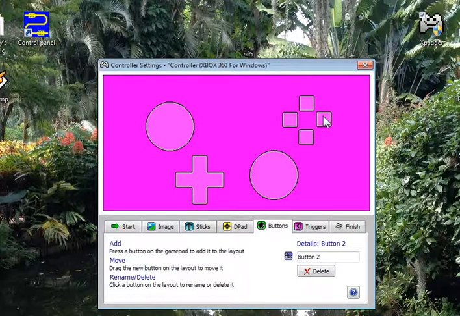Now what we're going to do is the start and the back button. So, here's the start button. There it is. Now, here's the back button. Okay, so we'll set those in relatively similar spots to where they are on the controller.